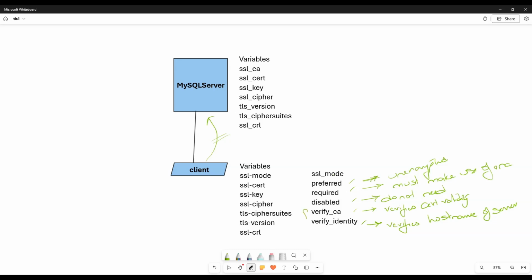These two avoid man in the middle attack. So these two are more secure. This one verifies the certificate validity, whether the certificate is valid and other stuff. And this one verifies the certificate and also verifies that the host name the client is trying to connect to is the same as the server.